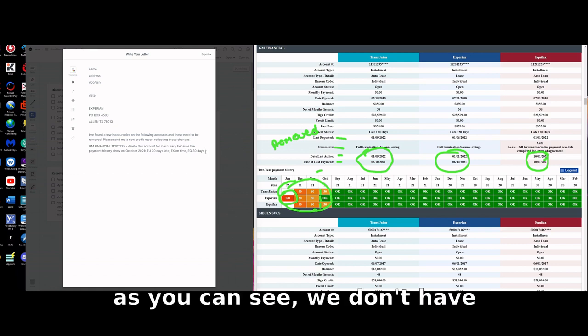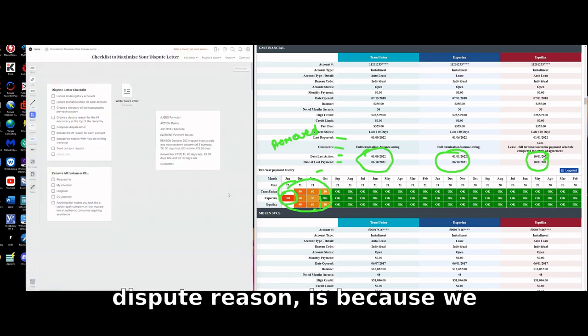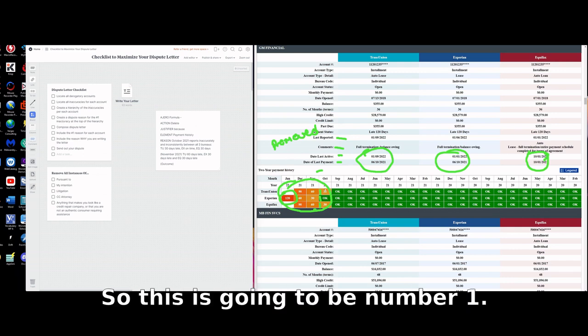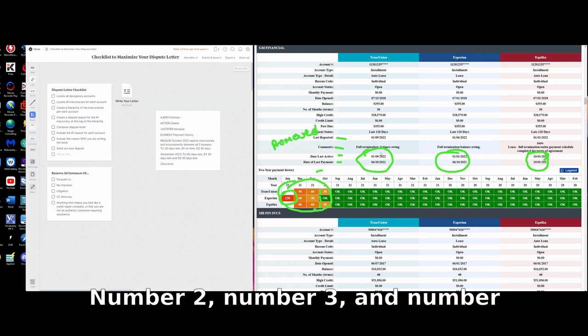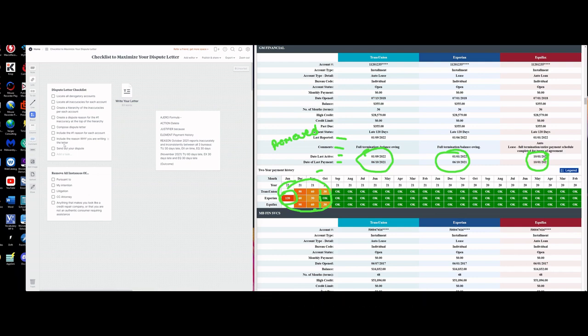Okay. As you can see, we don't have any extra additional information in here. It's very, very simple, straight to the point. And the reason that this is going to be our number one dispute reason is because we have to actually create a hierarchy, remember? So we go and we locate all derogatory accounts, all inaccuracies for each account, which we did, and we create a hierarchy. So this is going to be number 1, number 2, number 3, and number 4. We're going to choose number 1 to compose in our dispute letter, include the number 1 reason for each account, and then we already wrote why we are writing the letter.